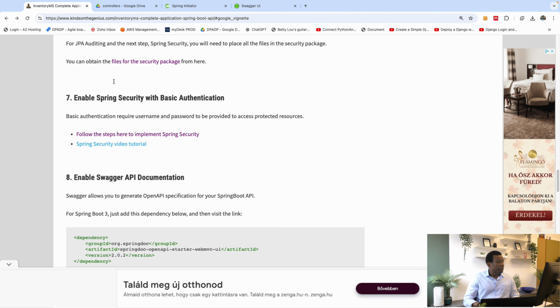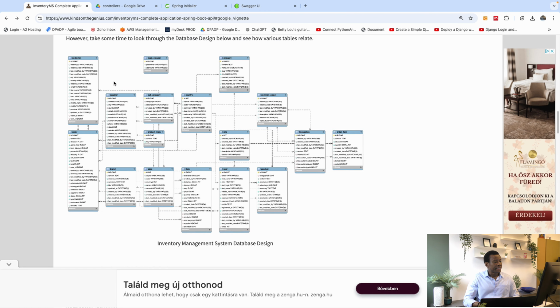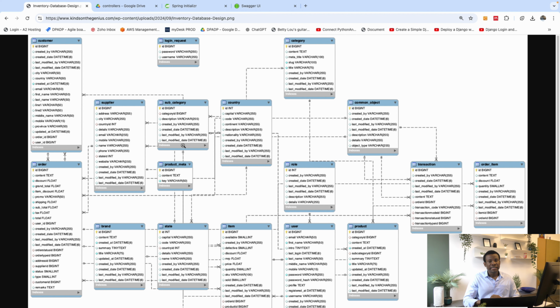One thing I also want to mention is please take some time to understand the inventory management system data model. So it's right here. Try to understand how the tables relate, how data flows, and the use of each of these tables you see right here.